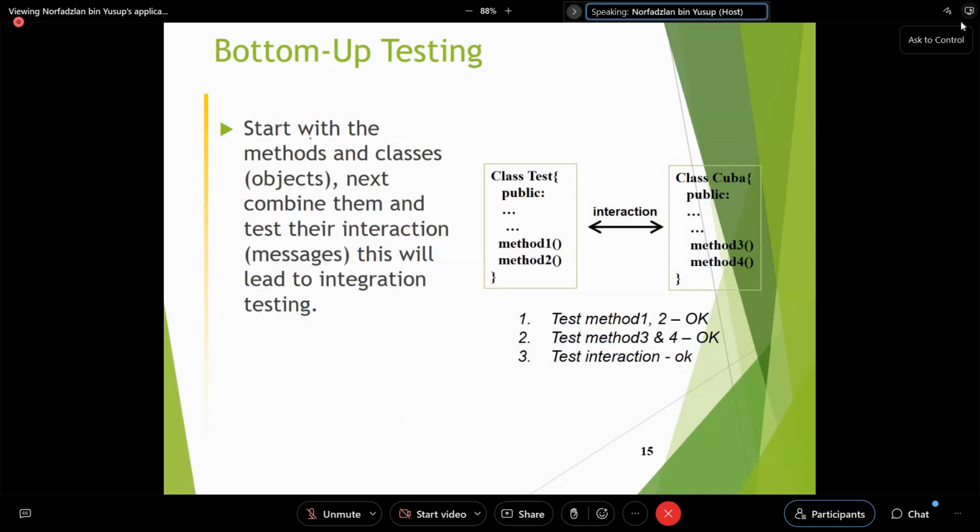Okay, now for bottom-up testing, we start from the bottom, as the name mentions. What we're going to test at the bottom is each of the components at the lowest hierarchy in our system or in our programs, and we test them individually, and then the components that actually need these components are tested as well. For example, we can start with methods. We start with methods first, and then we combine them to see the interactions and also messages.